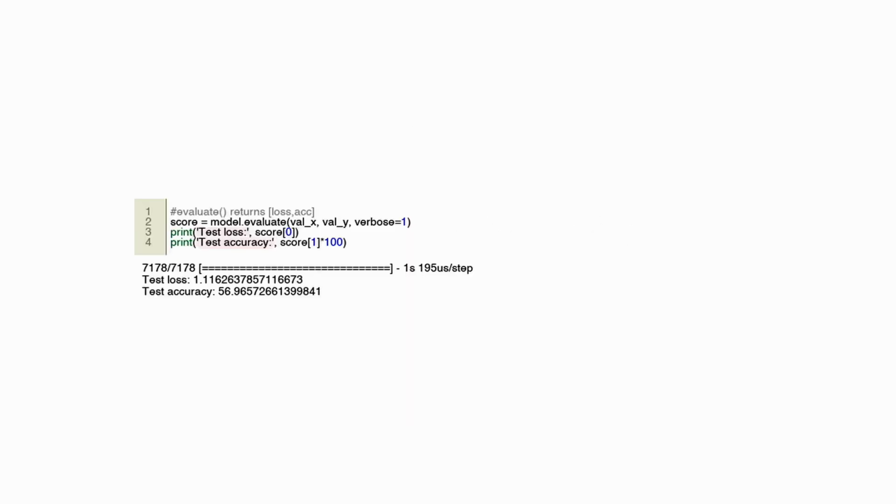This code is evaluating a machine learning model and printing out the test loss and test accuracy. The evaluate function is being used to calculate the loss and accuracy of the model using the validation data. The results of this evaluation are stored in the variable called score. Next, using the print function, the code is displaying the test loss and the test accuracy on the console. The test accuracy is being multiplied by 100 to convert it into a percentage for easier interpretation.